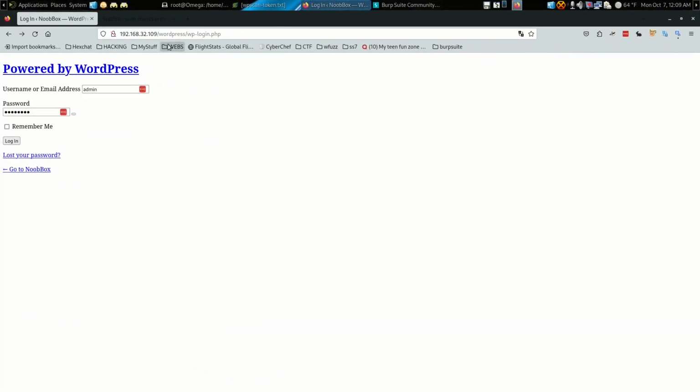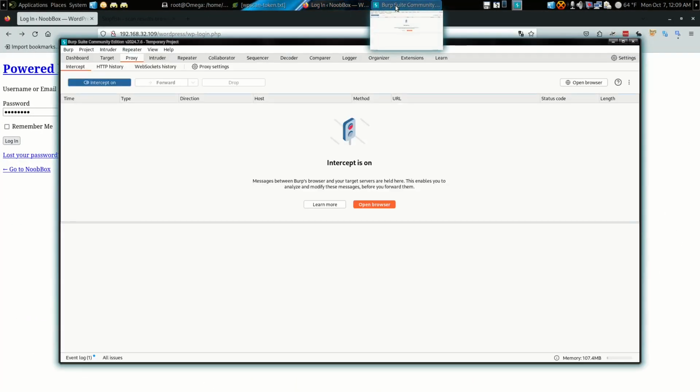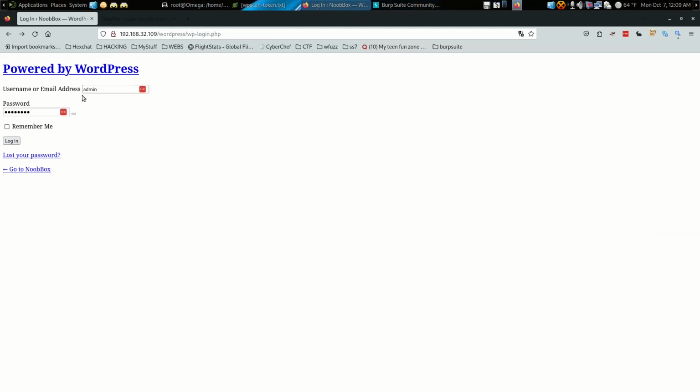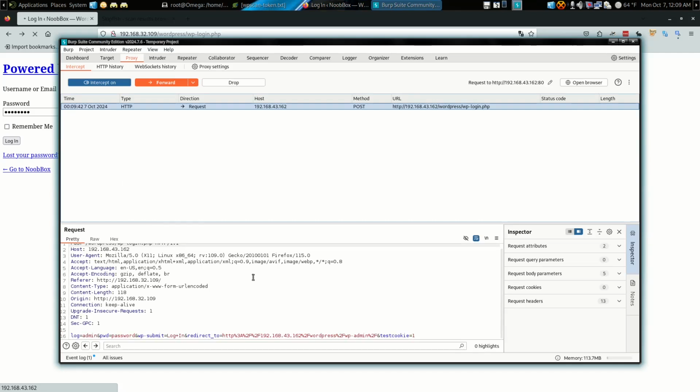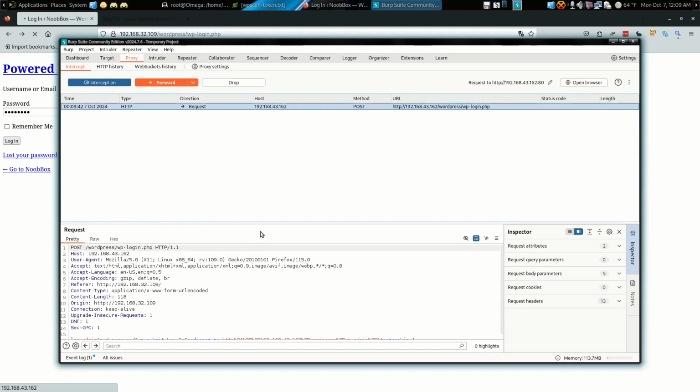Alright, now we've got Burp Suite open, Intercept on. We're tunneling it through Foxy Proxy in our Firefox. If you don't have that plugin already, get it. It's very useful. And I just put in admin and password, because we just want to see how it's going to react. Alright, so I'm going to hit login, and then boom, immediately it intercepts. So that's great. We got information right away.